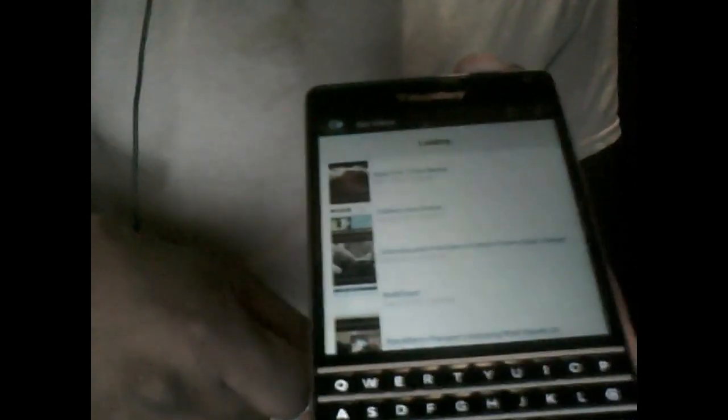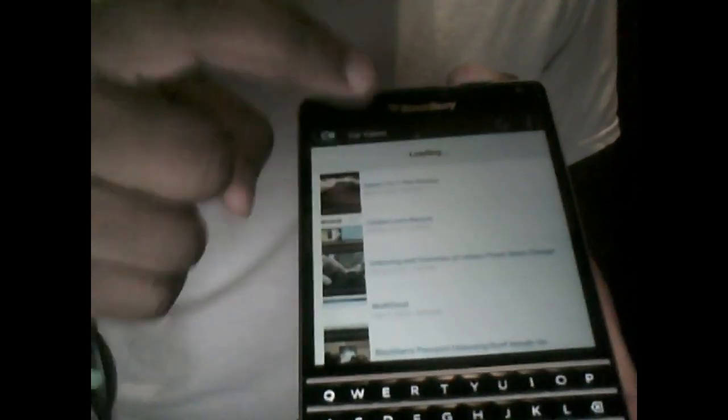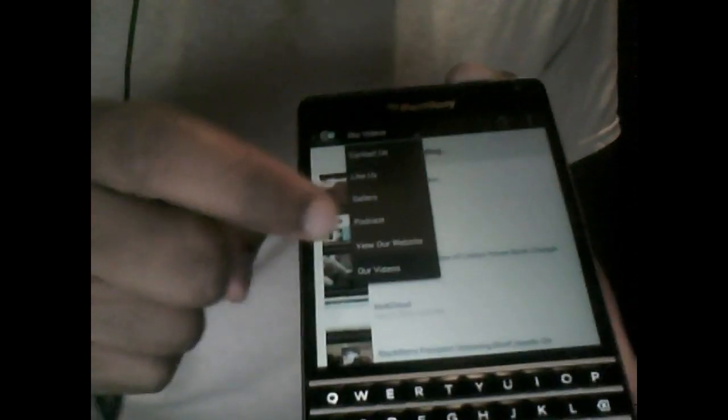So your users are able to go into the podcast within the app. Of course, our YouTube videos. Last and certainly not least, our website. And one good thing about it, folks, is the app runs seamlessly. As you can see, it has no lag.